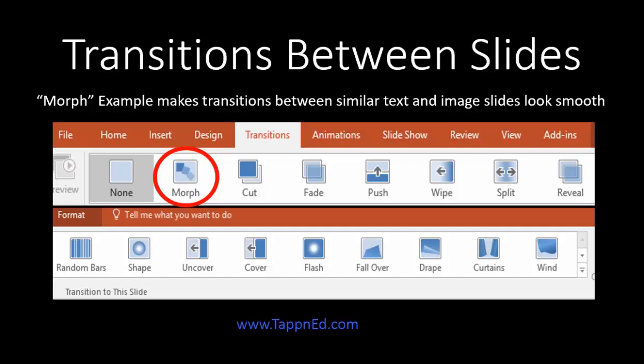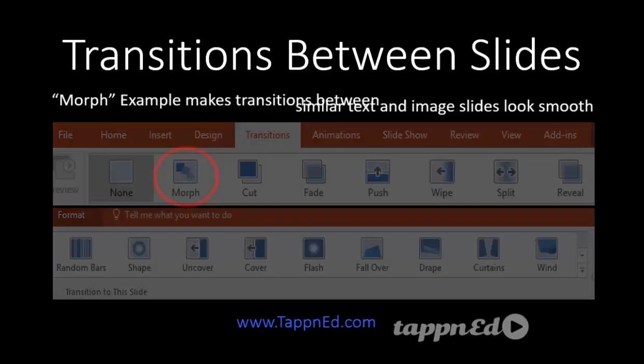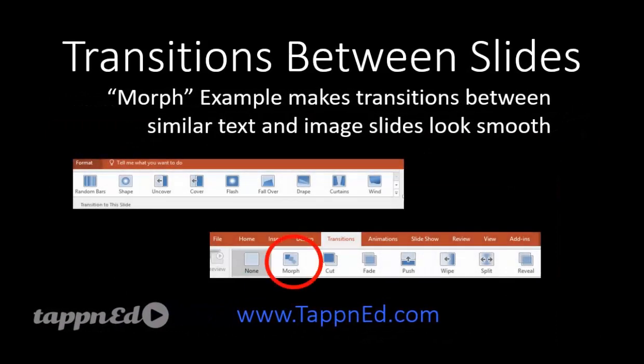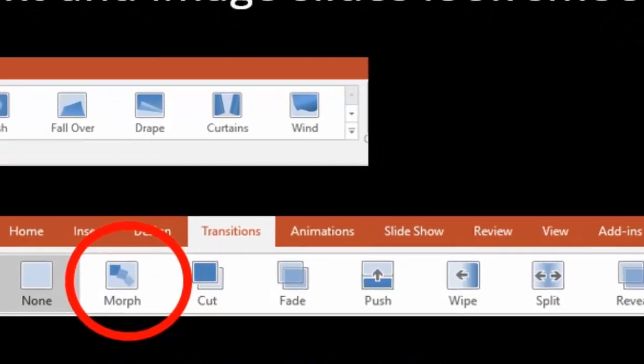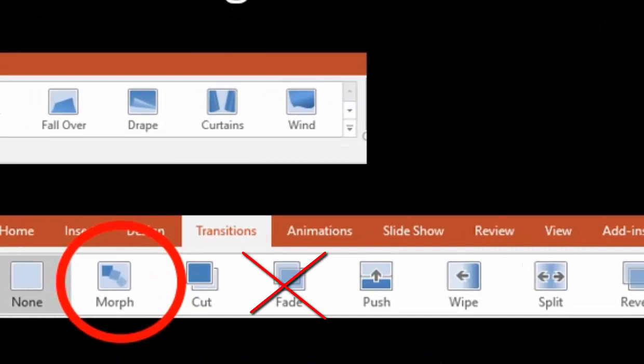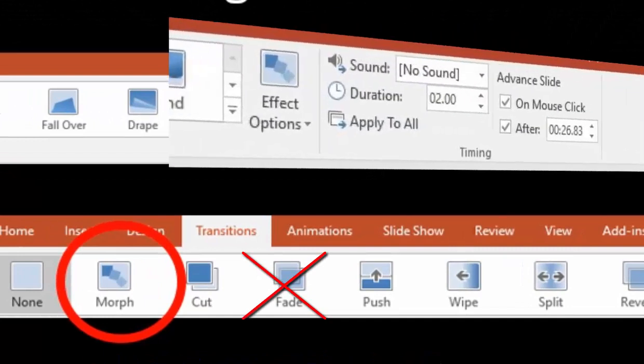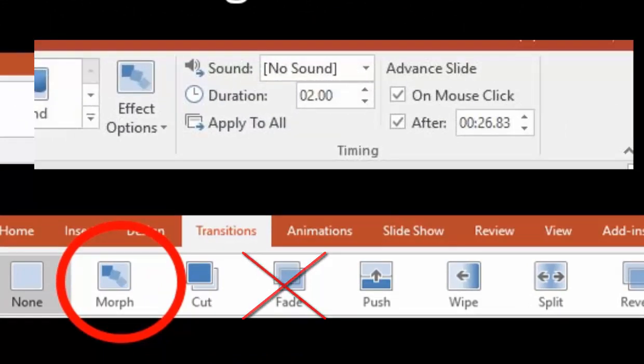Now, some transitions convert well from PowerPoint and some simply don't. It's best to try out a few and see how they look in your test exported video. The morph transition here seems to work well and produces a smooth and funky end result, as you can see now. Now, the fade transition doesn't work well, as it makes the video a bit jumpy in between slides.